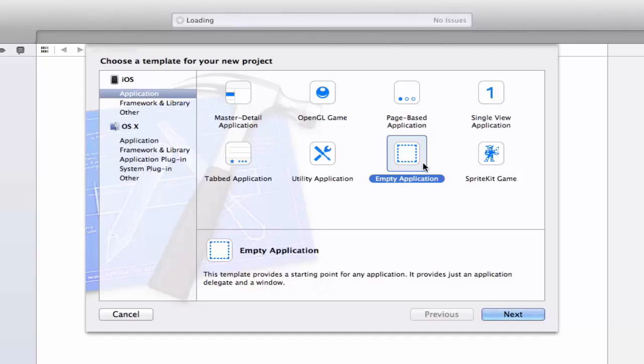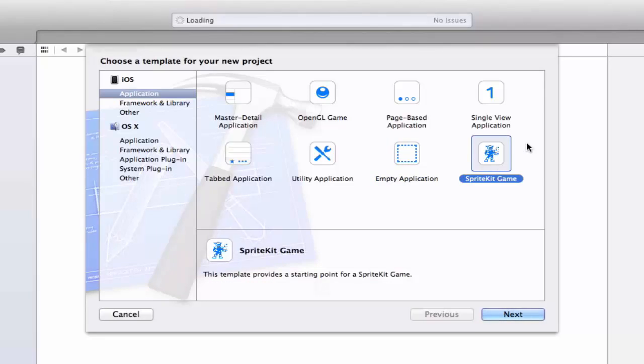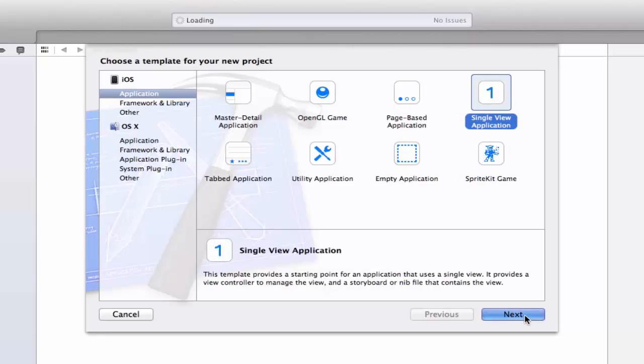Empty application is just that, it's empty, and unlike the single view application that we'll be using, we won't immediately have a view controller, so nothing will be presented on the screen, whereas when we run our application with a single view application, we get a white screen because we haven't added anything to it yet. And SpriteKit is one of the newer templates, and this allows us to create games, and is definitely worth checking out if you're interested in games. Although we'll be sticking with the Cocoa Touch framework to make iPhone applications, not games. So we can go ahead and select Next after selecting Single View Application.